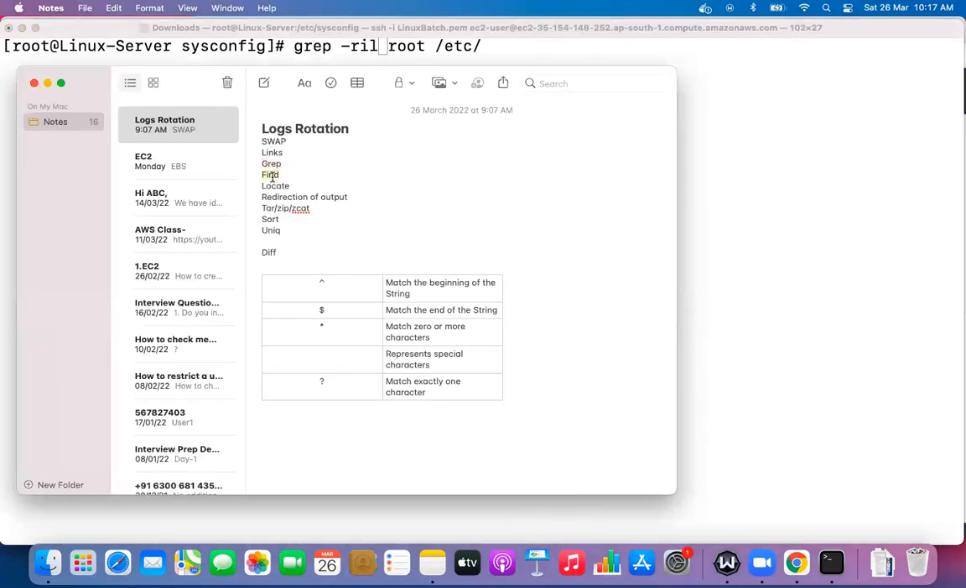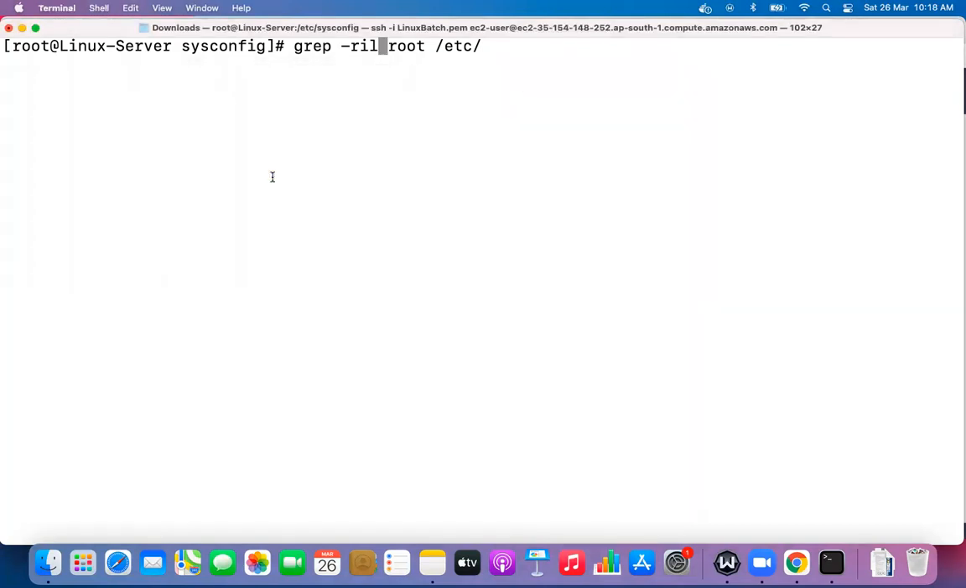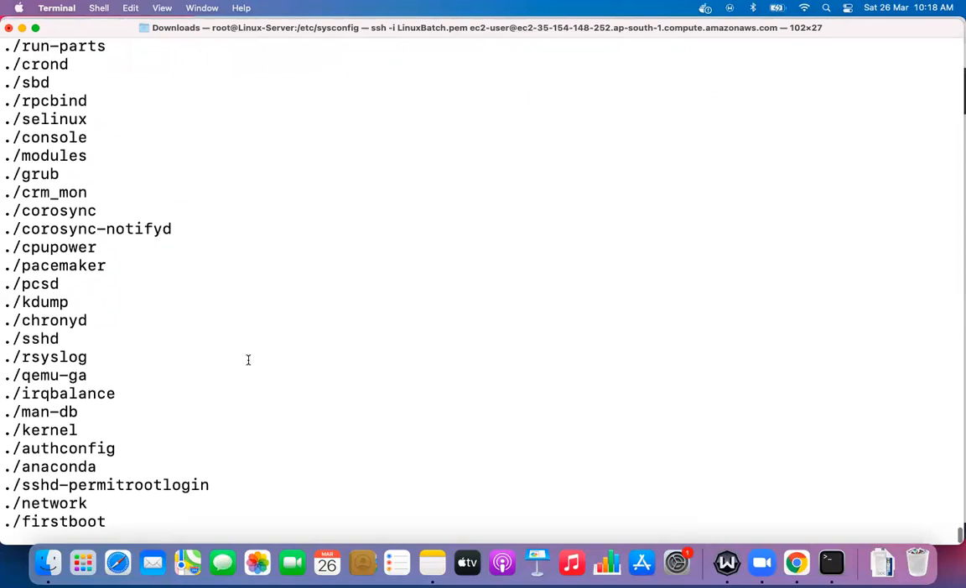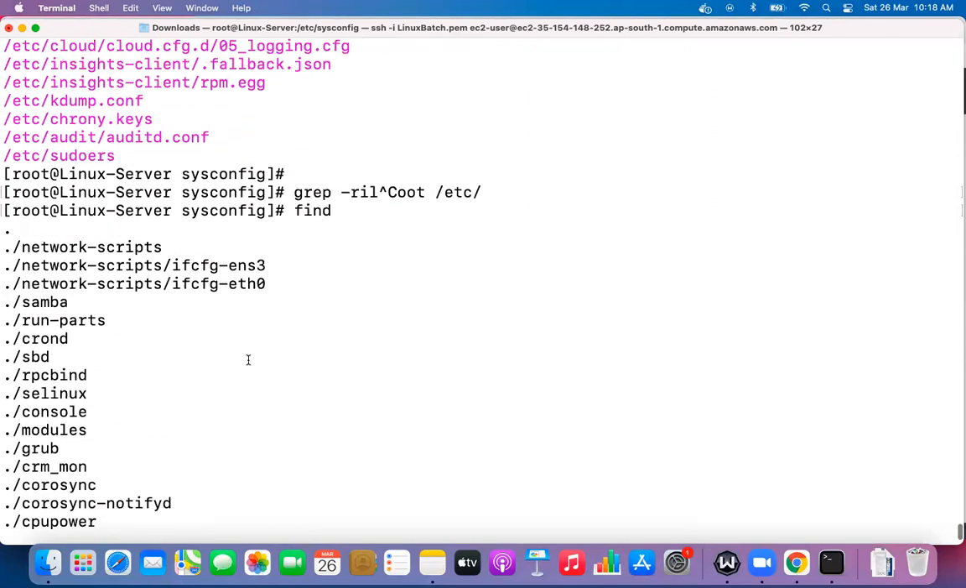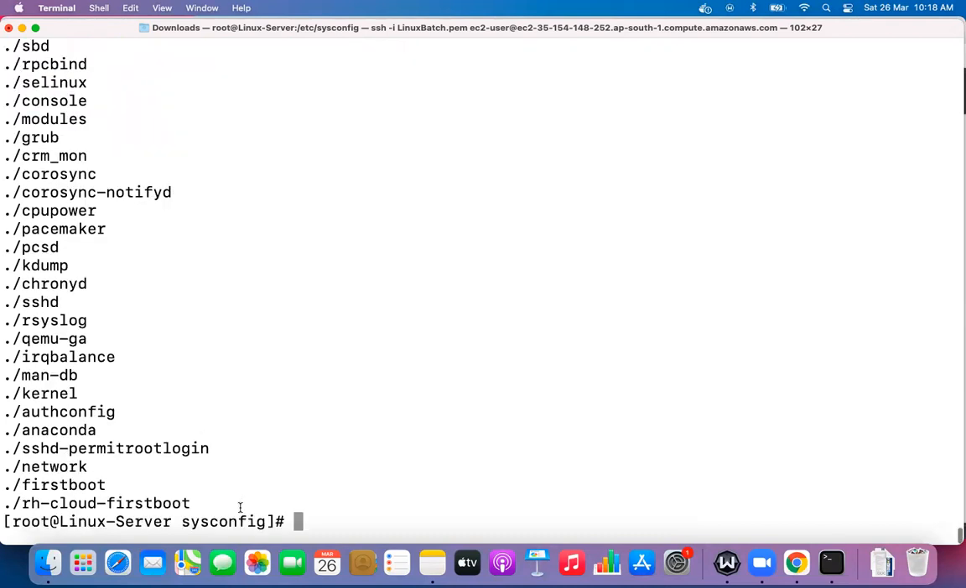Guys, have we discussed the find command already, or do we need to discuss that again? So guys, if I run the find command only, it is going to tell me that these are the particular files or folders available within this particular path.